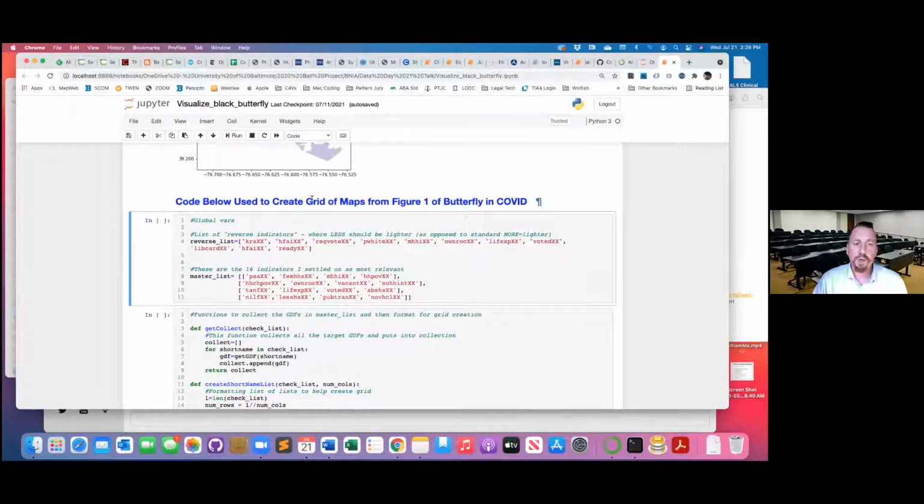And as I say, the code below here is used to create a grid of maps that is the current figure 1 in my draft article. And the first thing that I did is I created a list of all the indicators that I was interested in, right? And this is in a particular array format or list format that's particular to Python. I'm just going to let you know what they are.